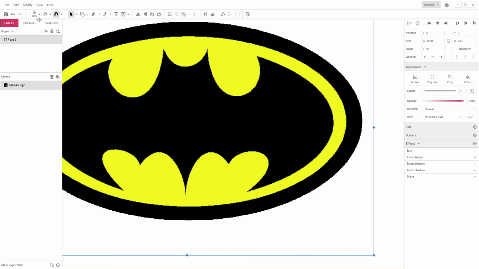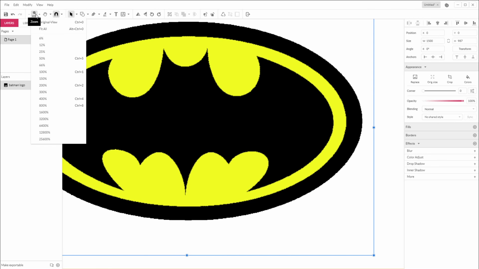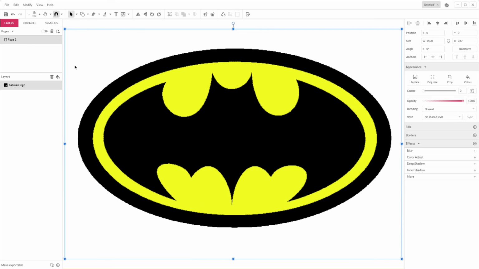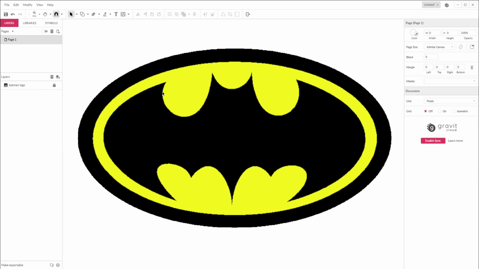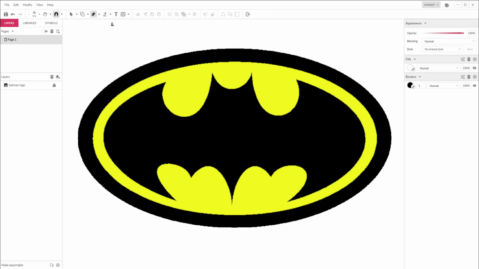There we are. Then we're going to click this button here and say Fit All, or you could have done Control Alt 0. And I'm going to go ahead and lock the logo down. And then we're going to go over to our pen tool. Here's our pen tool path. You can either press P on the keyboard and go to it, or you can use the menus, either way.